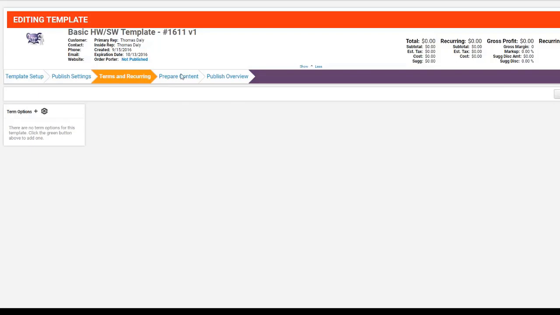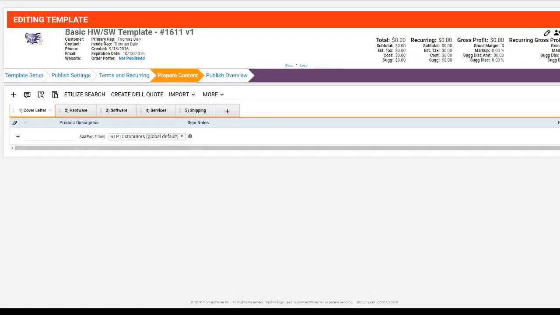The next section is prepare content, and this is where you're going to be really creating your template and putting in all of the different tabs that you want to appear in that template. You could have some information pre-built into the template. You could have your layout set. You could have your price modifier set. So this is where we're actually going to be building it out.